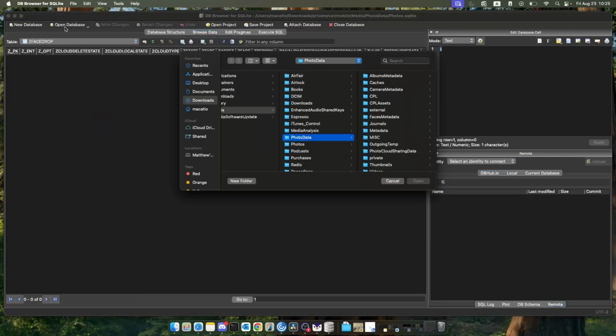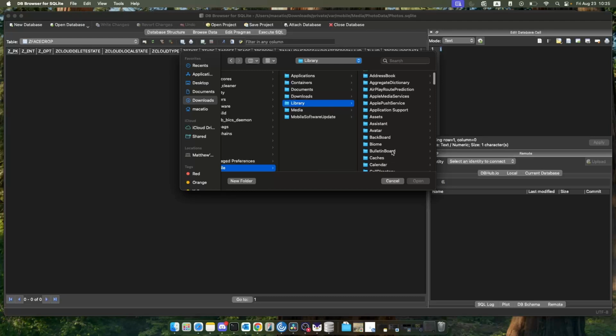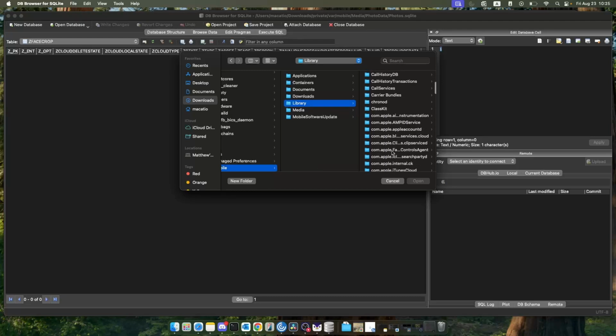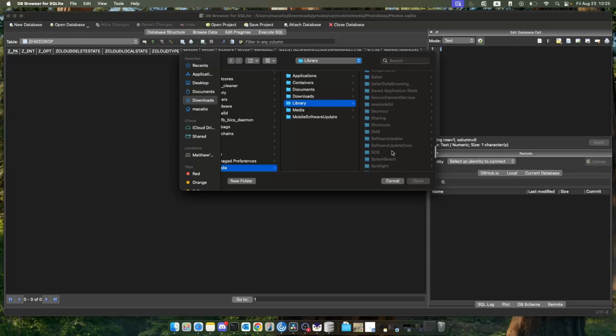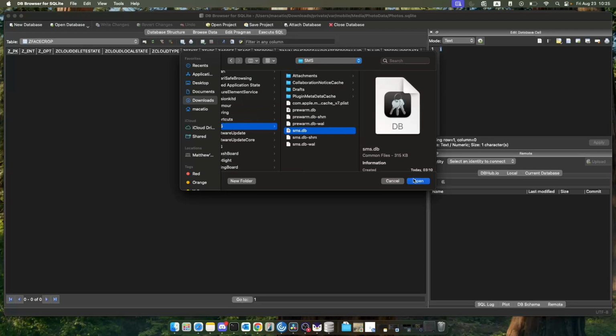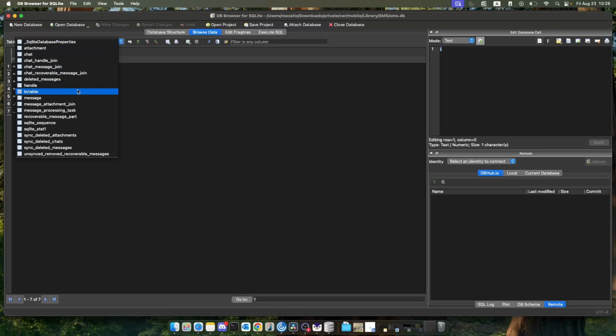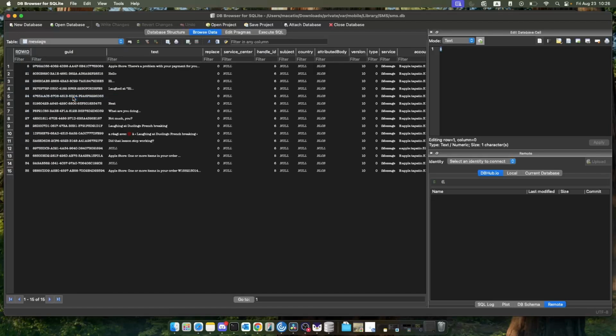And just to be able to end the video, mobile library, and if we scroll all the way down to SMS, we can find SMS.db, which, as the name implies, shares messages. So the cool thing about messages here is that you can see everything.